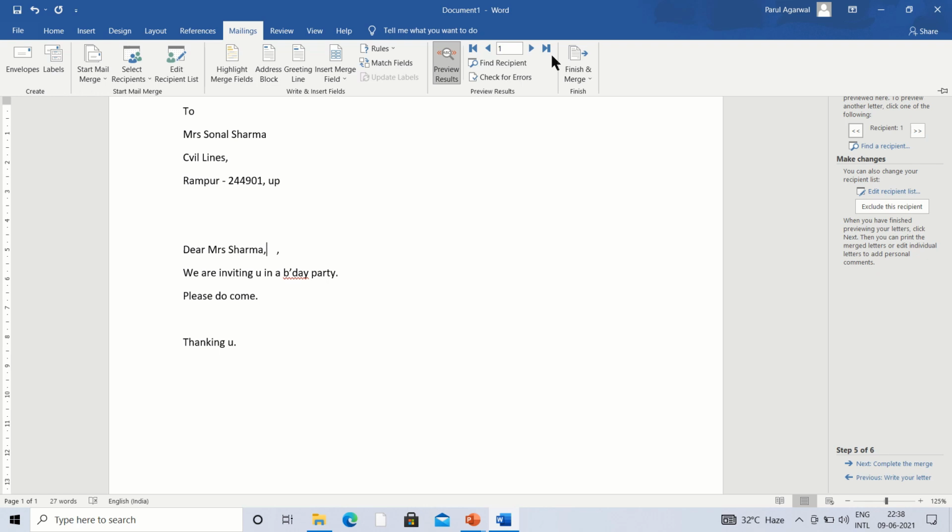We can have so many letters which are to be sent. Suppose 50 participants or 100 participants are there in a party, then we can send the letters to all at a stretch. They can be seen one by one. It can be done easily without doing anything again and again.